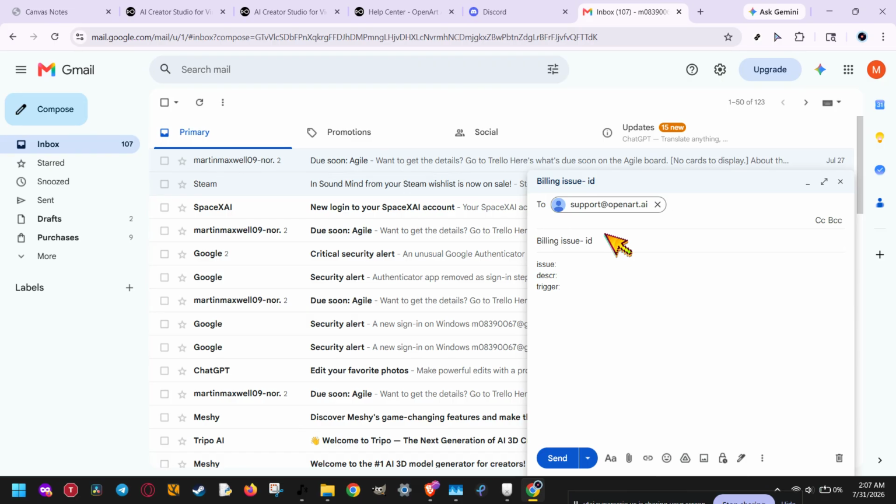Now let's talk about the subject line, because this is important. Use a clear and direct format like billing or technical, followed by the issue and your username. For example, you can write something like billing issue with account - your username or technical issue with account - your username. This helps the support team quickly understand what your message is about and route it to the right person.